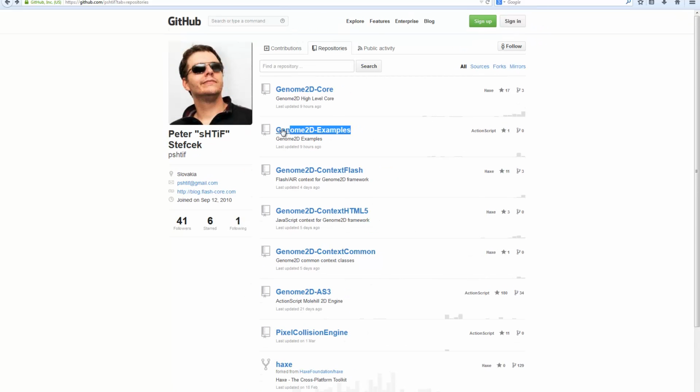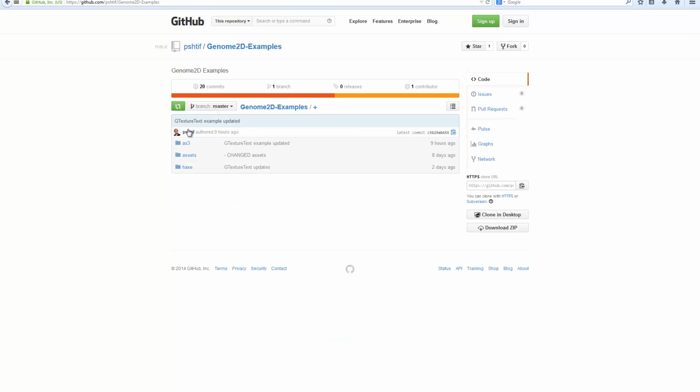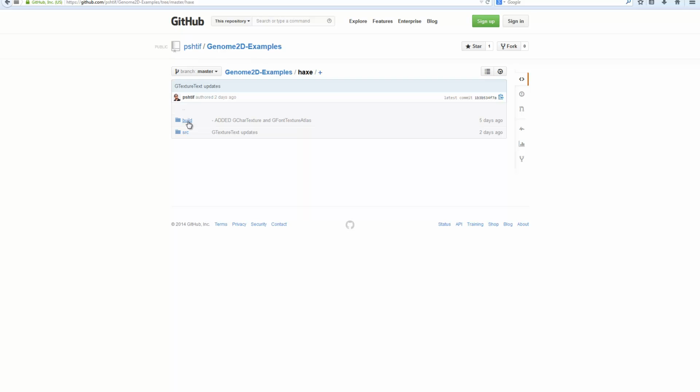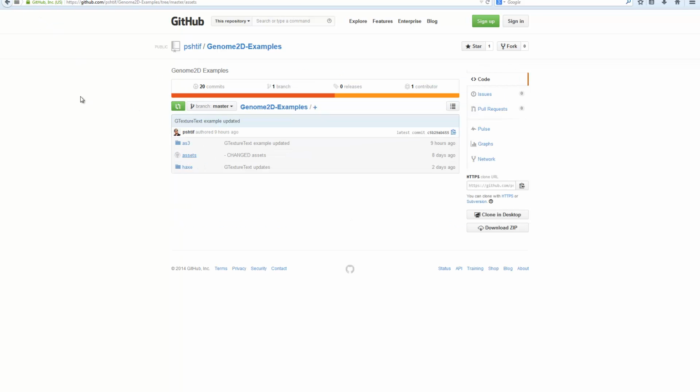We are not going to use the examples. You can download examples later if you want to try them out, and they are in Haxe. You even have the Flash HXML and JS build file as well, and there are assets which are in the root directory because they are common for both AS3 examples and Haxe examples as well.